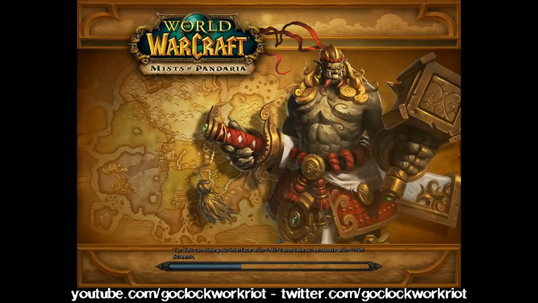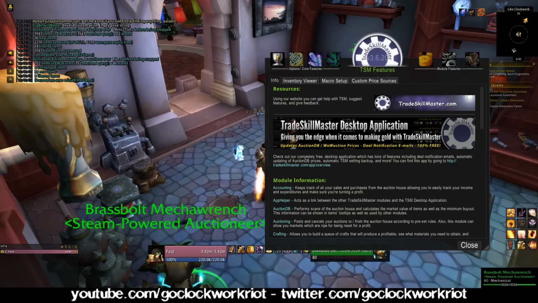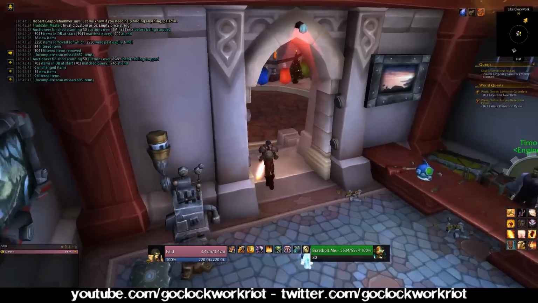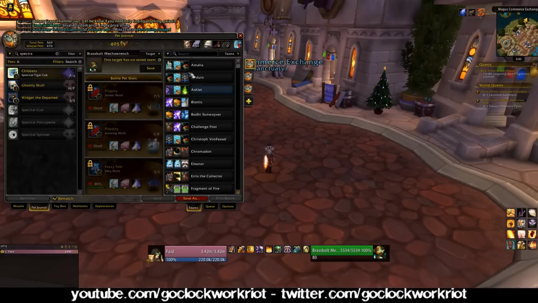Loading screen, loading screen. Let's play with Fade's toys while we're on the loading screen. What toy shall we play with? Toys.